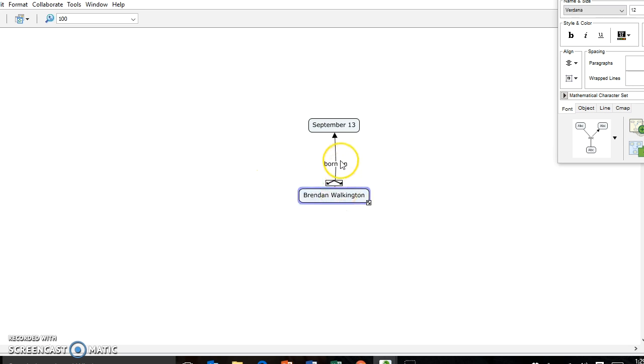Okay, so now I have two nodes. They're linked by this proposition, and the arrow flows this way. He was born on September 13th. Okay, so I'm going to create another node down here. So this one, I'm going to put myself, Candace Walkington, and he is the son of Candace Walkington.